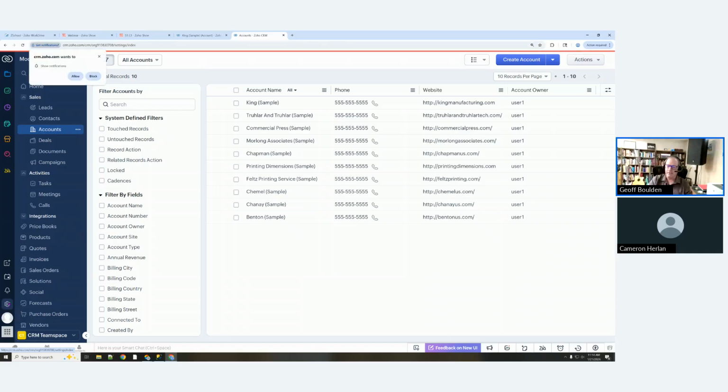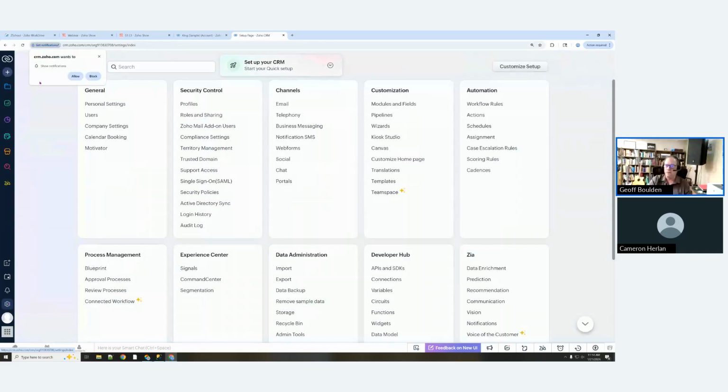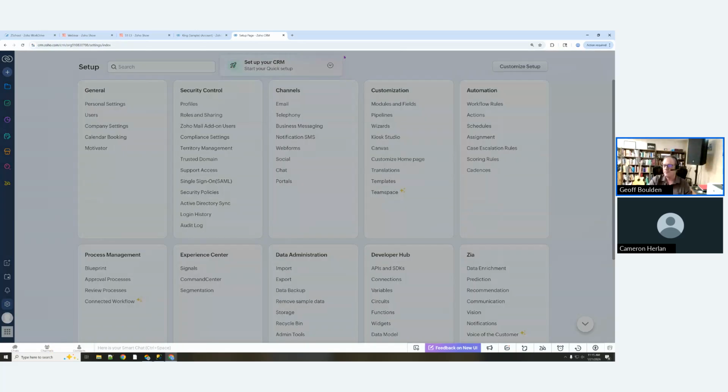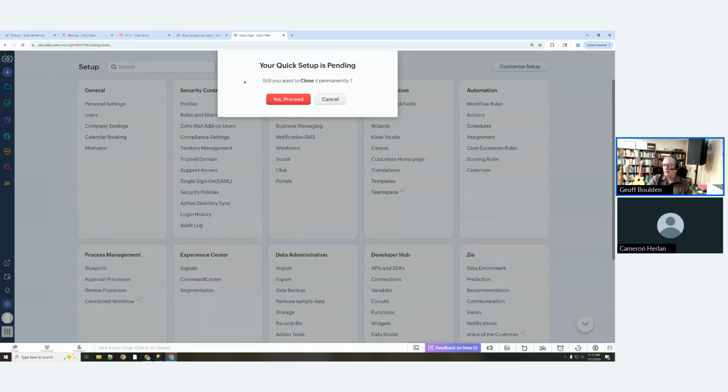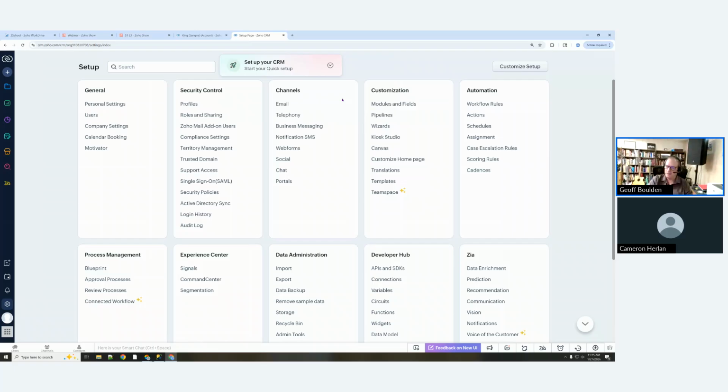I'm going to click on the gear and you get this whole setup. Again, there's some new first time user stuff. Your quick setup is pending. And I'm going to cancel it. We're going to do our own setup. We're going to go to customization, modules and fields.